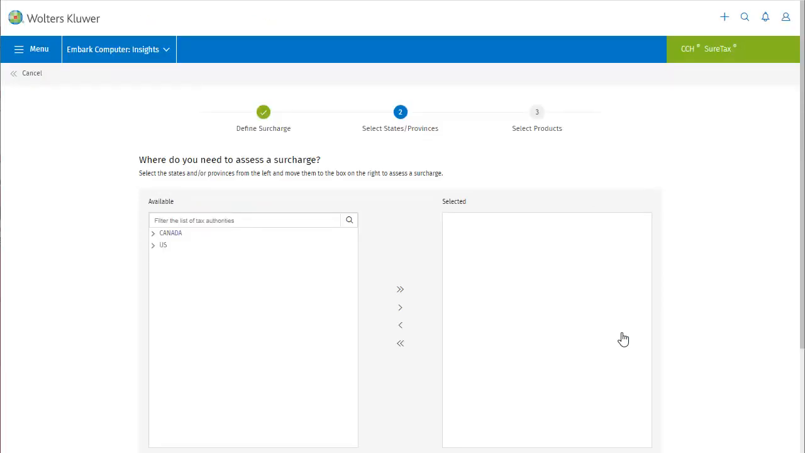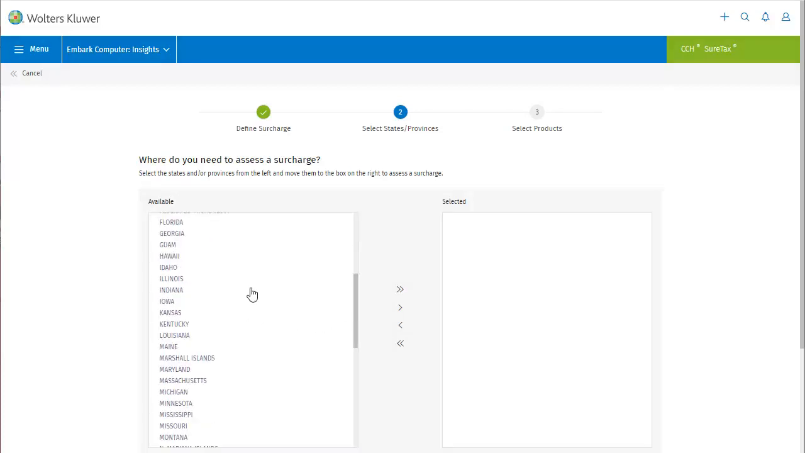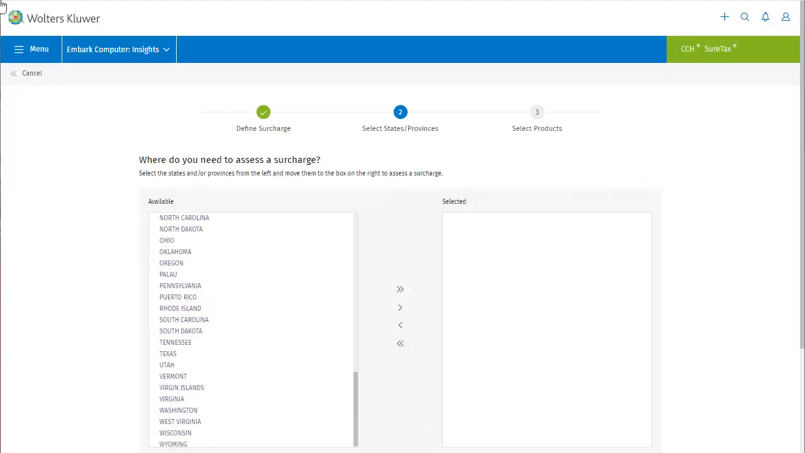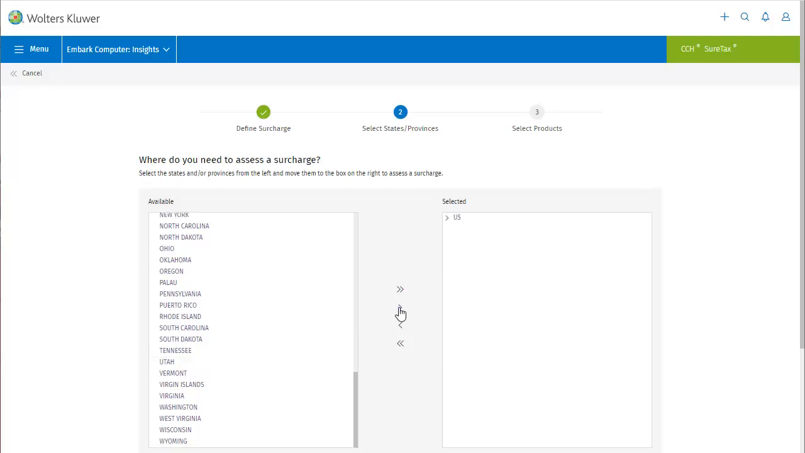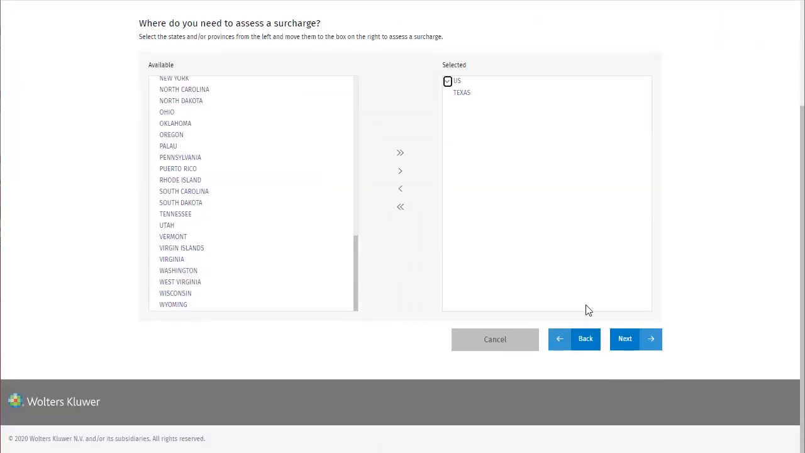This screen lets us assign a location or locations where the surcharge will be assessed. The available authorities are on the left, and I select them by adding them to the window on the right. This surcharge will be assessed in the state of Texas. Adding the state places the United States in the selected window, which we can expand to see the state that I selected. I could have included multiple states under the US, and multiple provinces under Canada, selected within this one window for the surcharge to apply to them all. Right now, however, I'll just stick with Texas.